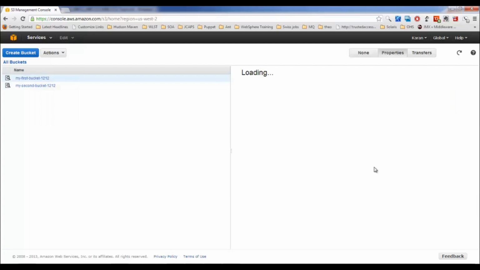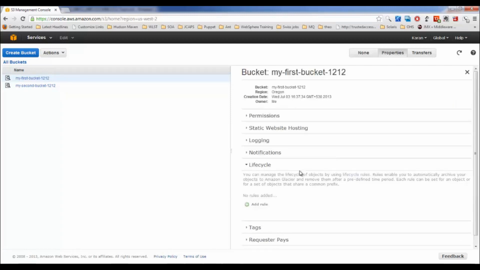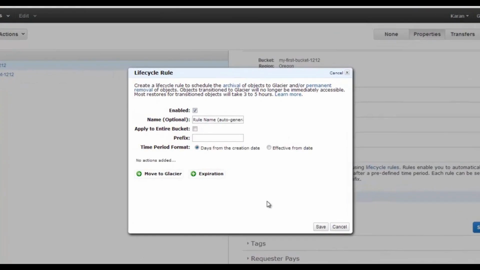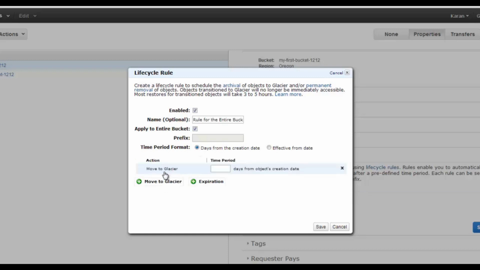Click on the properties of your bucket and then click on life cycle, and here you can add the rule. If you don't want to specify any name, a new rule name will be generated automatically. Apply to entire bucket, yes. Time period: days from the creation date, or you can specify any date from where you want to take the archive. Let's say this, and move to Glacier. How many days do you want to specify? Days from object's creation date. Let's say 180 days, that equals 6 months. Save it.